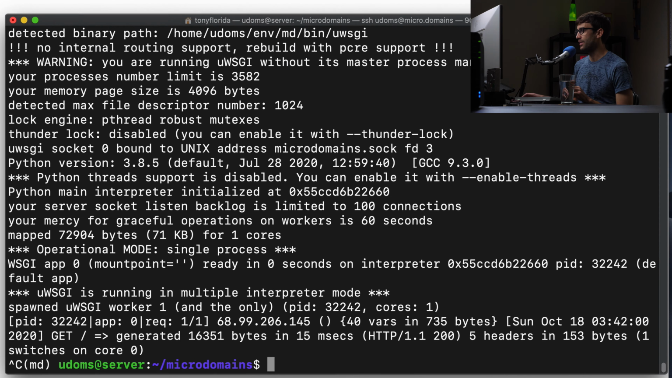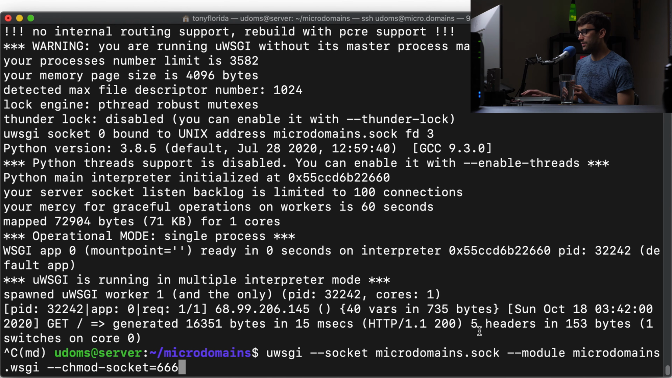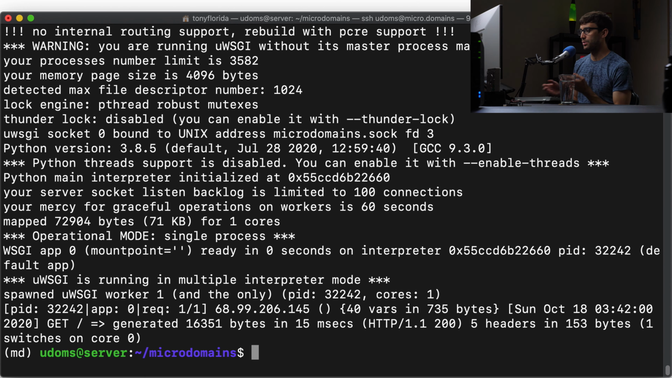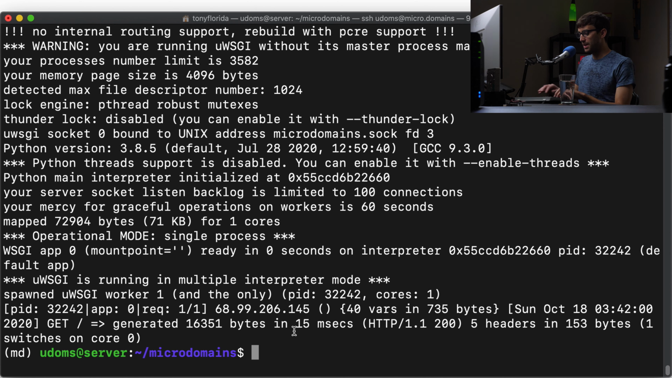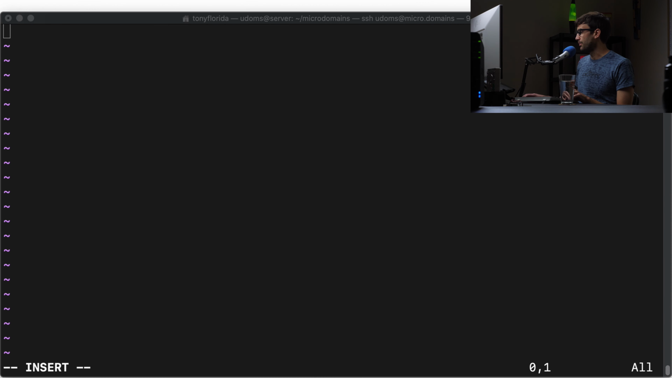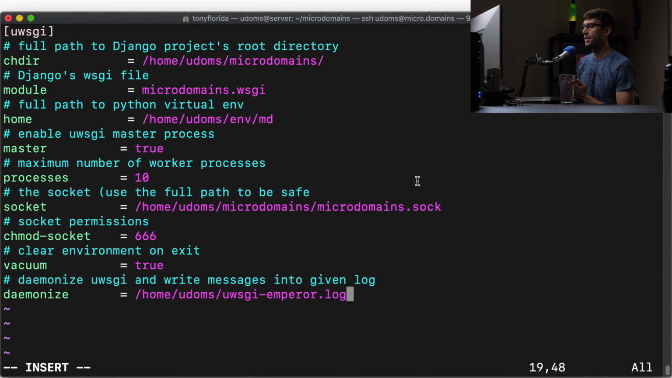We'll Control-C out of that. And instead of passing these arguments, and there's more arguments that we want to ultimately add to make this stable, we want to create a configuration file to hold all of these options, and then we'll pass that configuration file into the uWSGI program. So let's go ahead and make that file. We're just going to make that in here. It's going to be called microdomains_uwsgi.ini. And again, you can get this information from the linked blog post down below in the description.